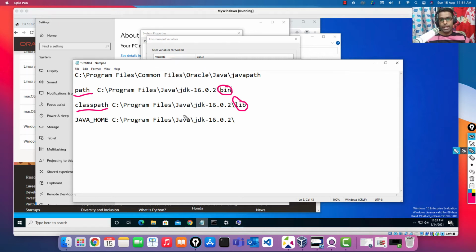Any software you want to set the path for, you have to set it to the binary of that software, the bin folder or the bin directory. In the class path, it is the lib directory. Java underscore home will always refer to the root directory. Okay, so I hope this is very clear for you.